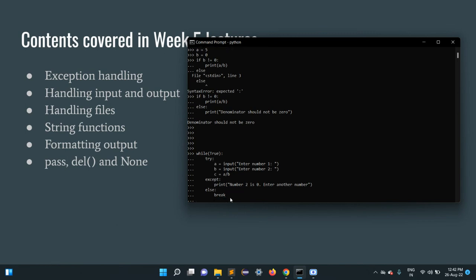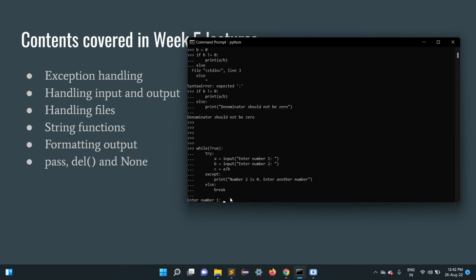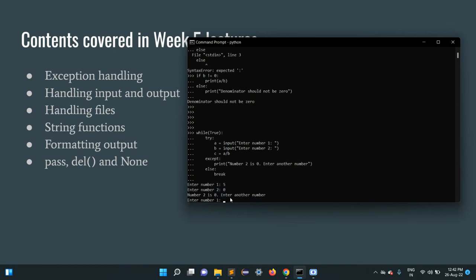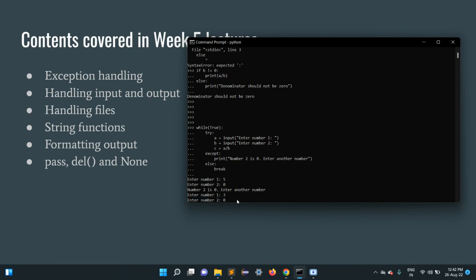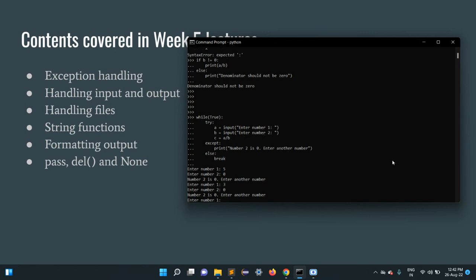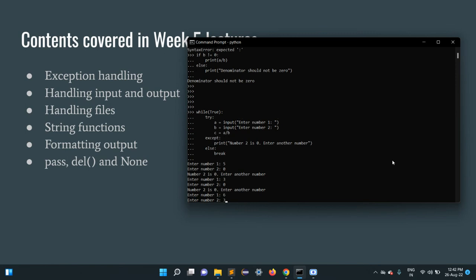So when we do this, it is asking us for number 1. I'm entering 5 for example, number 2 is 0. So again it is saying number 2 is 0, enter another number. Again it is asking for enter number 1. I'll enter 3 and again 0 this time. So again it is going back to the same loop. Now I'll enter 6 and then 3 for example.